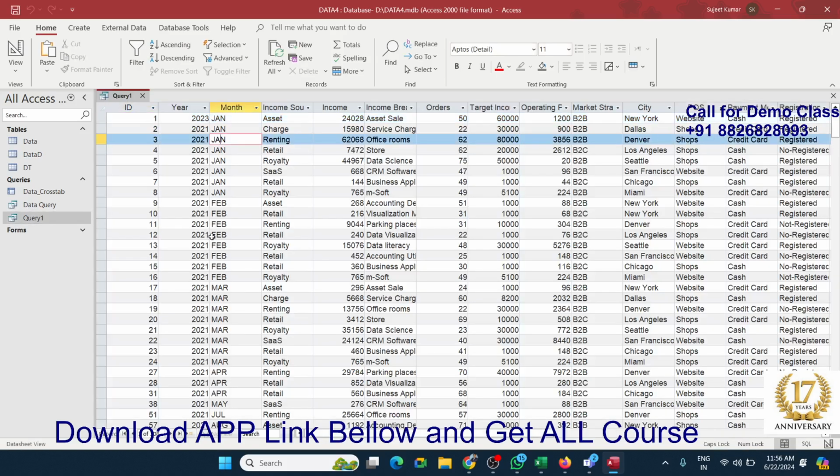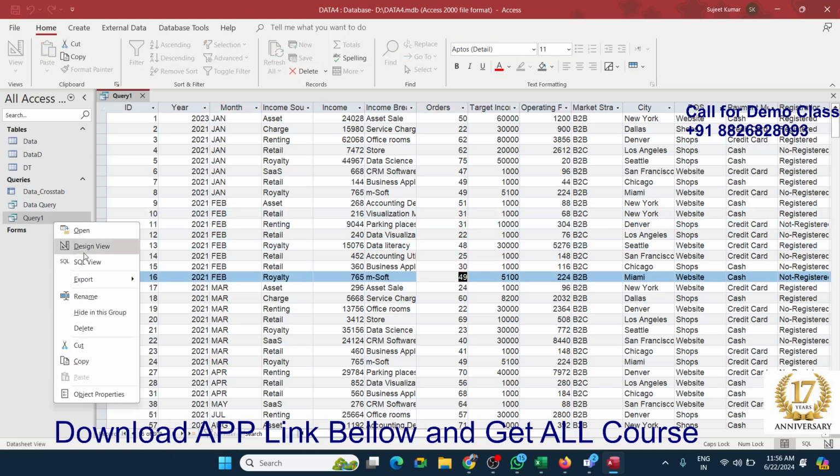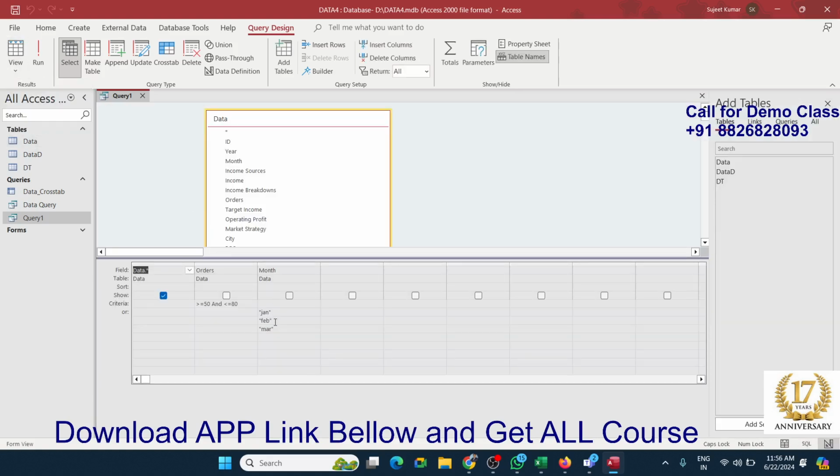You can see here Jan, Feb, March, but the greater than 50 and less than 80 is not working. Why? Because we have given the conditions in the or sections. If you have or and or also, and you want to show all these criteria, but in the month you want to show only 3 months of data, not all.